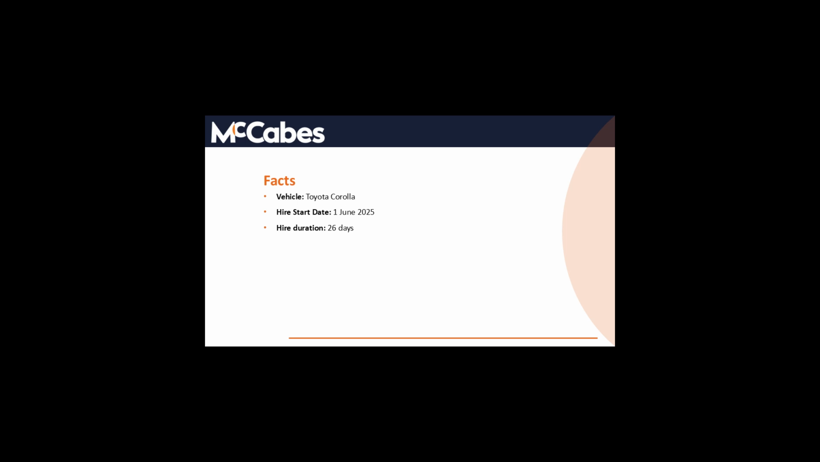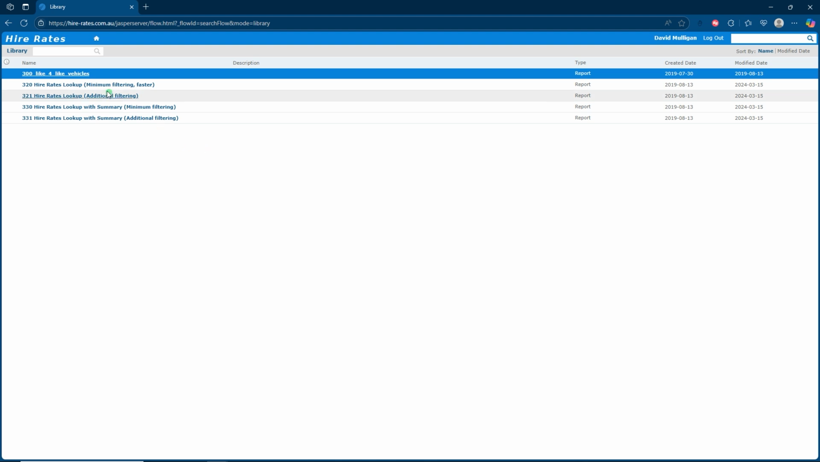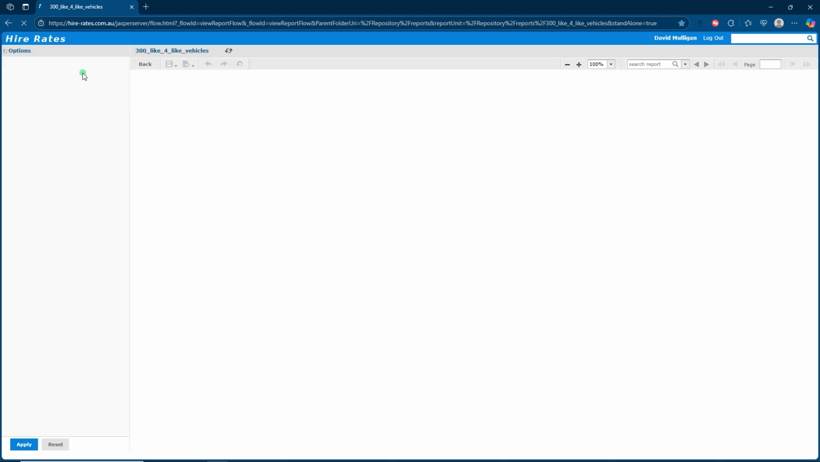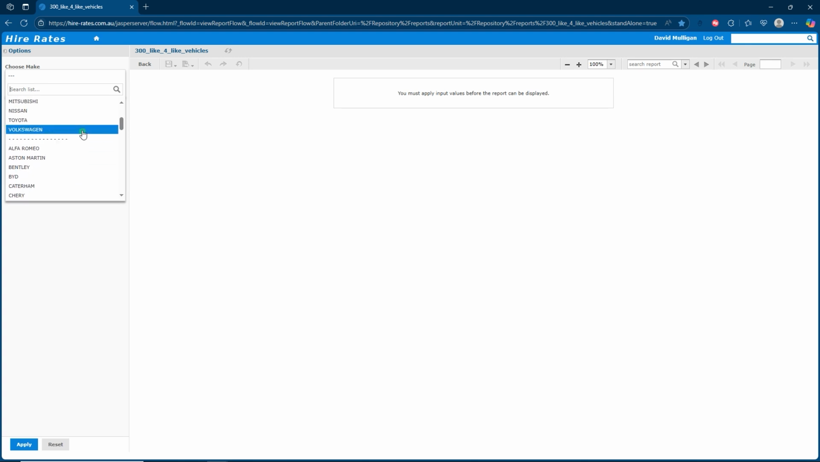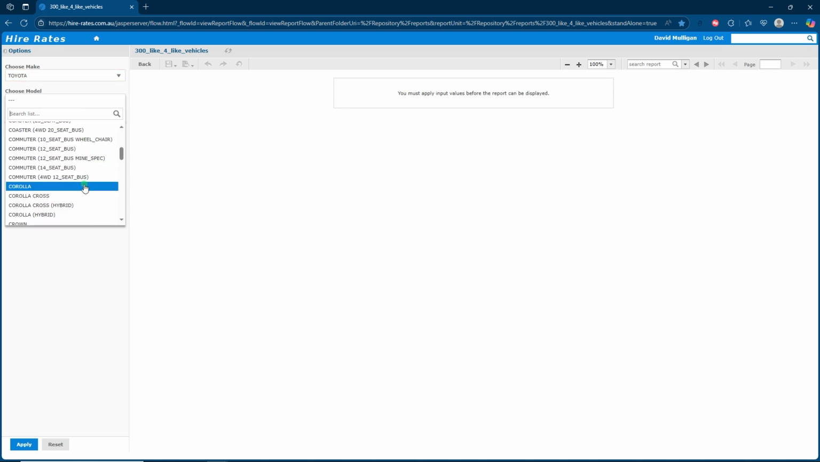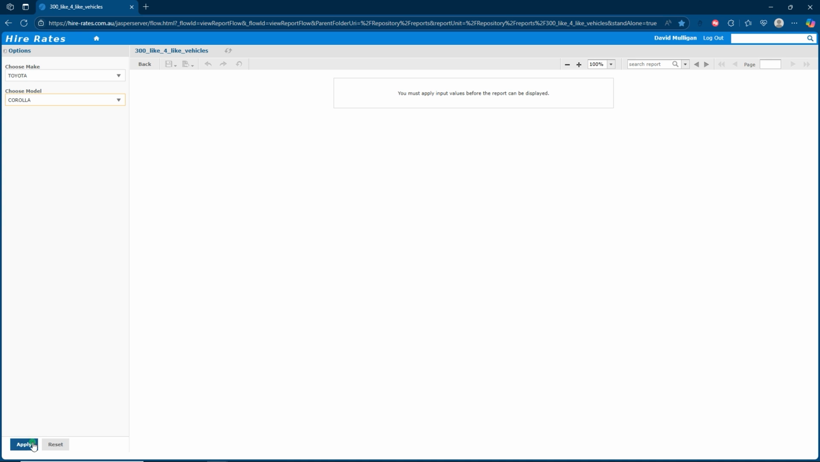First, we need to identify what vehicles are considered broadly equivalent to the vehicle in question. To do this, select the link stating 300 like-for-like vehicles. In the Options panel on the left, select the make of the vehicle you are assessing. In this example, we'll use Toyota. Next, choose the specific model. In this case, the model is a Corolla. Click Apply to generate the report.